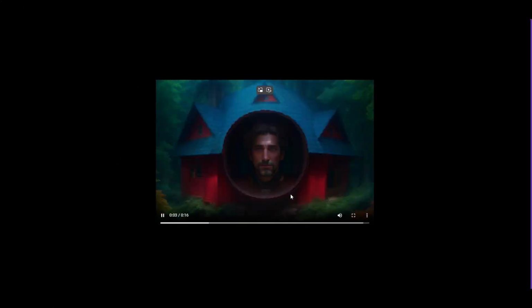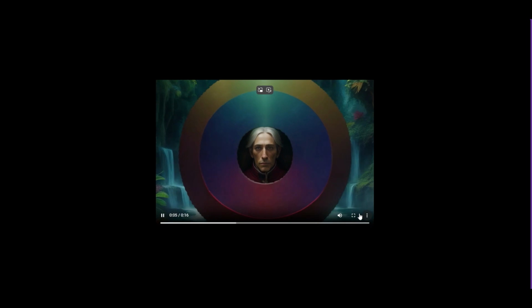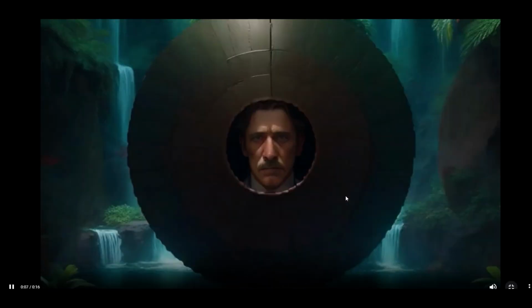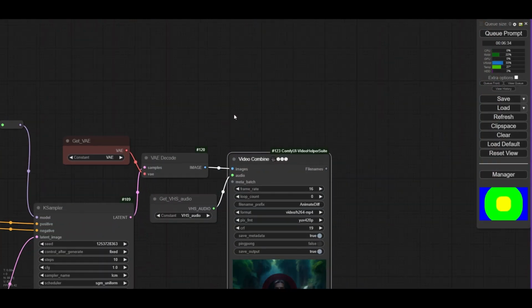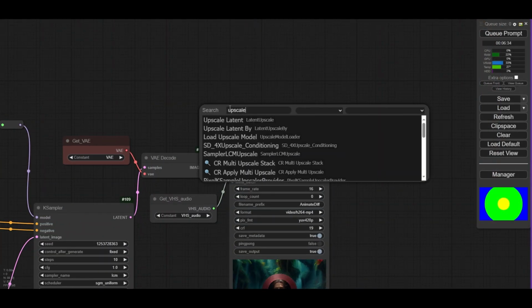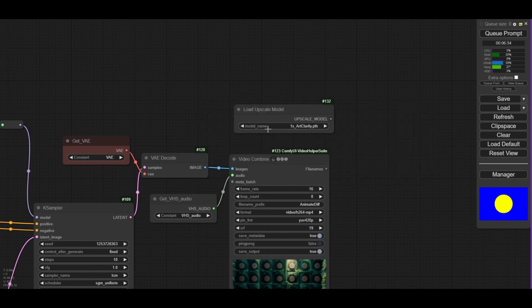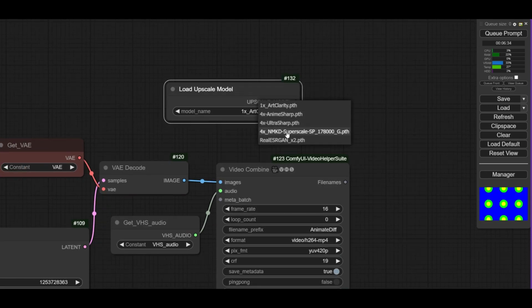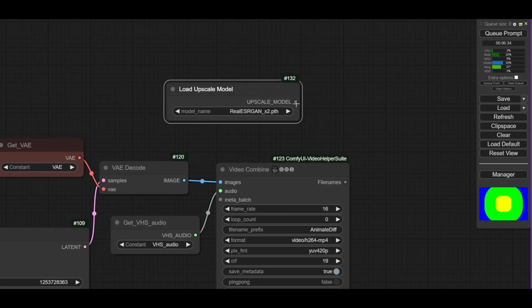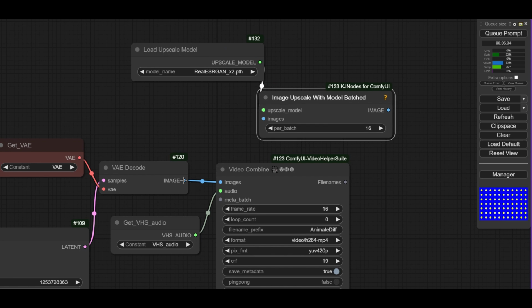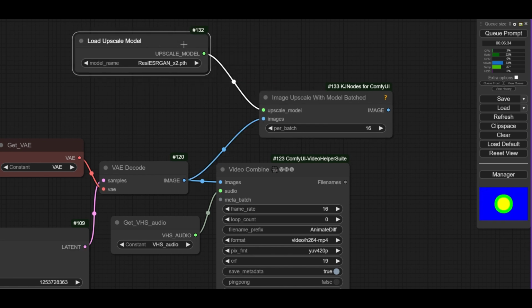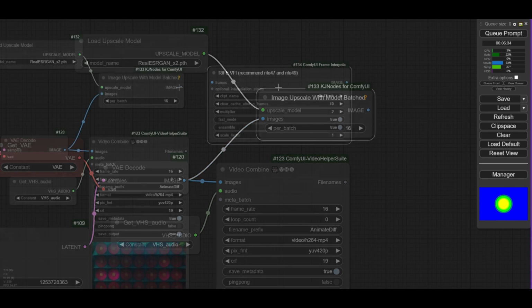When you are done refining the settings of the workflow, you can further upscale and use frame interpolation for nicer animations. A simple upscale will consist of using an image upscale with RealESRGAN X2. Higher resolutions with an X4 upscale is possible, but consider the limitations of your machine. The upscale with model batch node will help you when the amount of frames to process is high. But if it is too much, ComfyUI may kill the process.